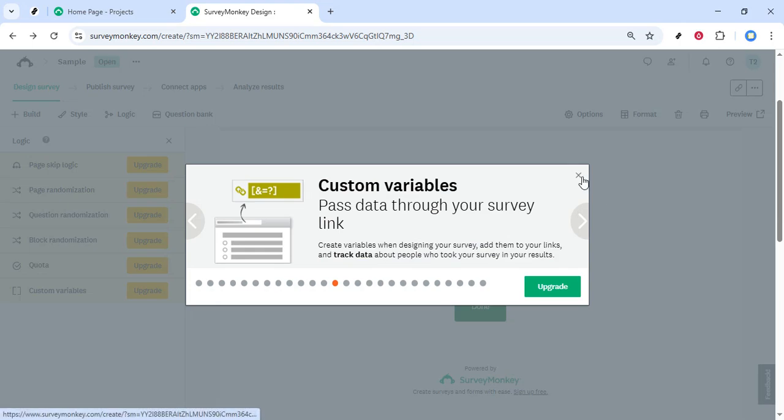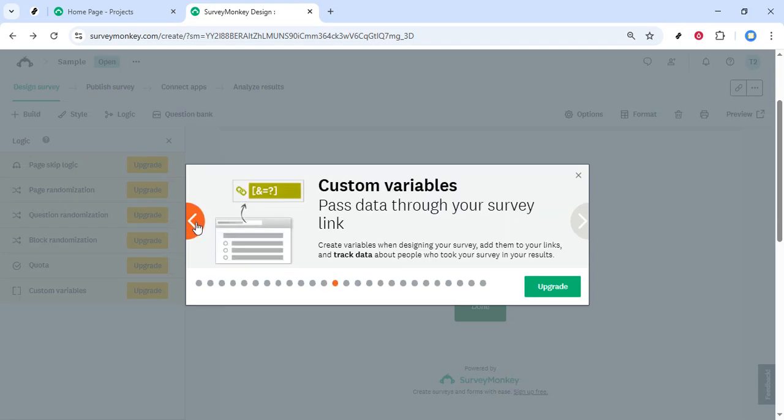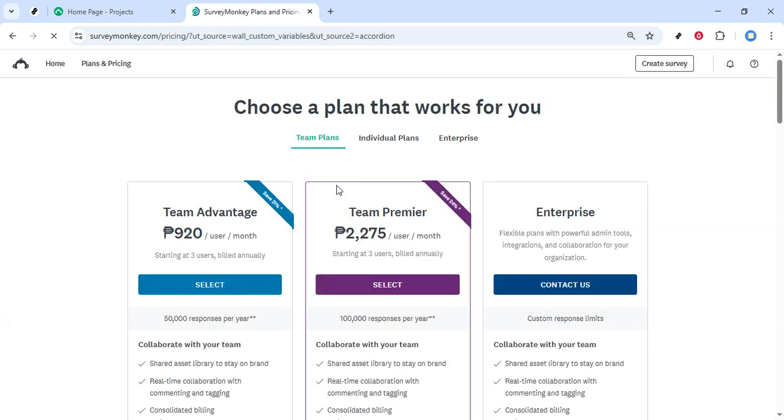In this scenario, you'll need to upgrade your SurveyMonkey plan to access the custom variables feature. SurveyMonkey offers different tiers of plans, each with its own set of features and capabilities. Upgrading might involve additional costs, but it also unlocks a range of powerful tools that can enhance your survey's effectiveness.